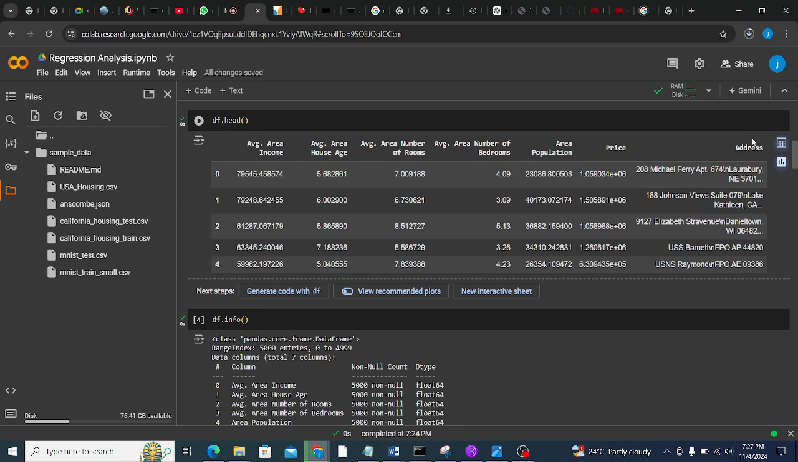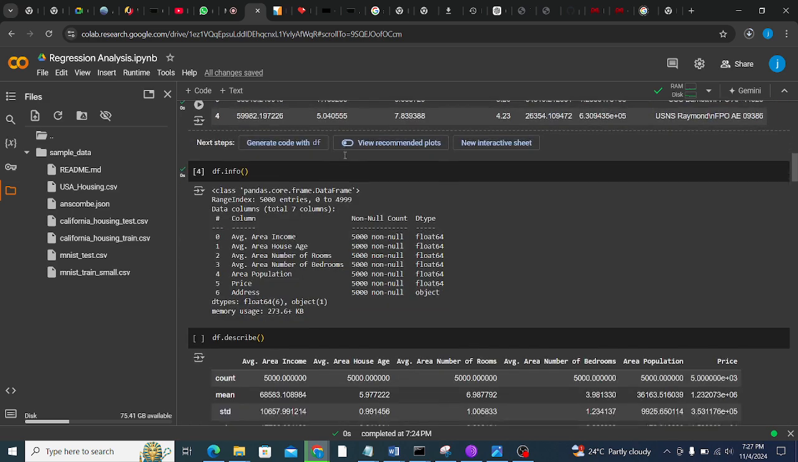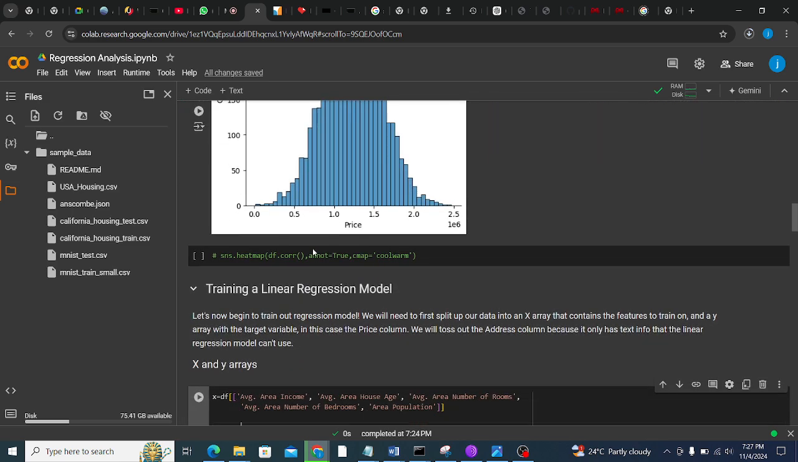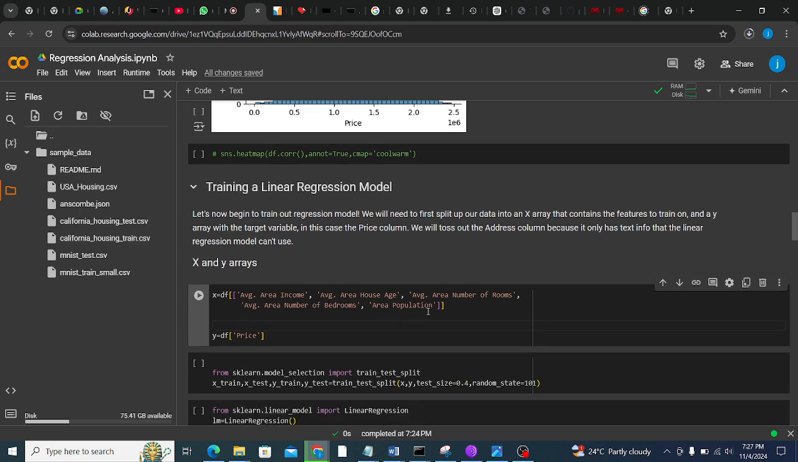So we are going to drop this, and we're just going to use these five columns here. That is the income, the age, number of rooms, number of bedrooms, and the population. And that is why I want to drop that address column in here.